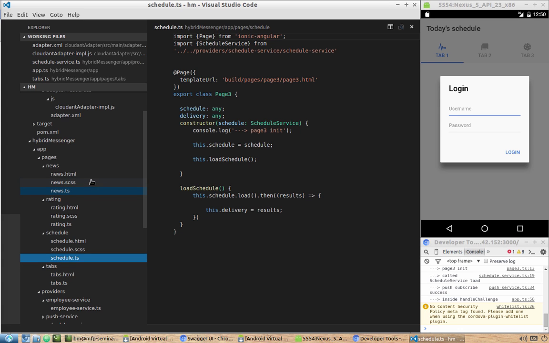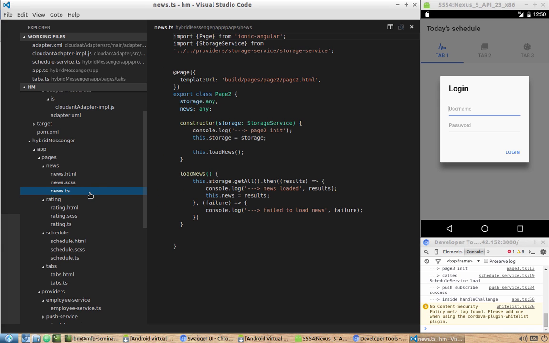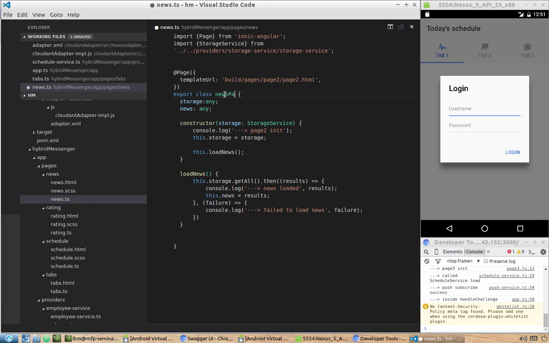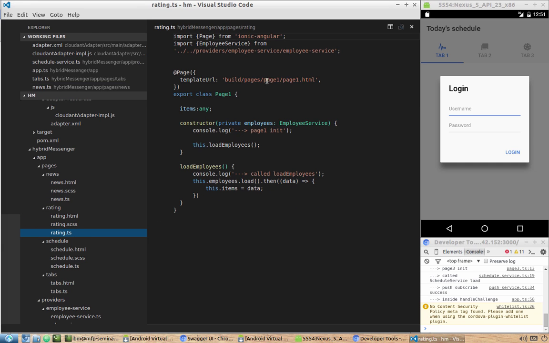Just like that. The next step is to open all the TS files there. Let's start with news, and rename the template URL and rename the export class. Let's call it something like NewsPage, and the template will be pages, then news, and then news HTML, just like that. Our rating, the same.